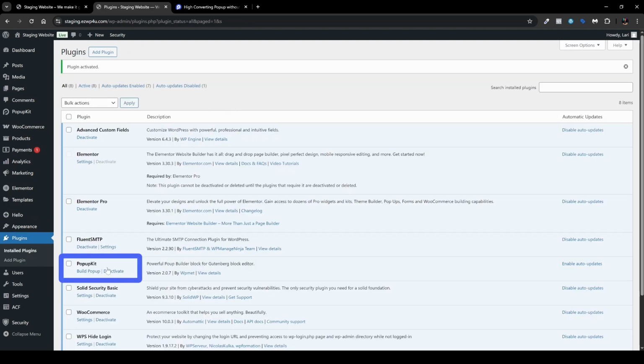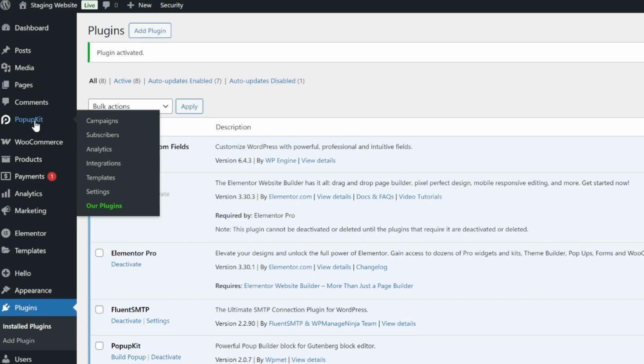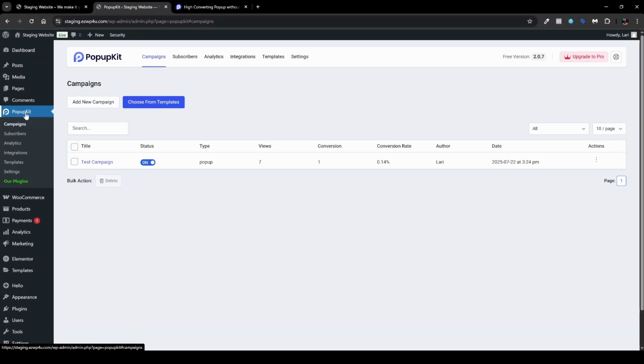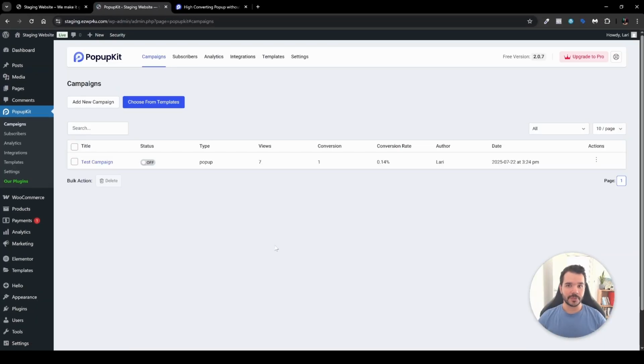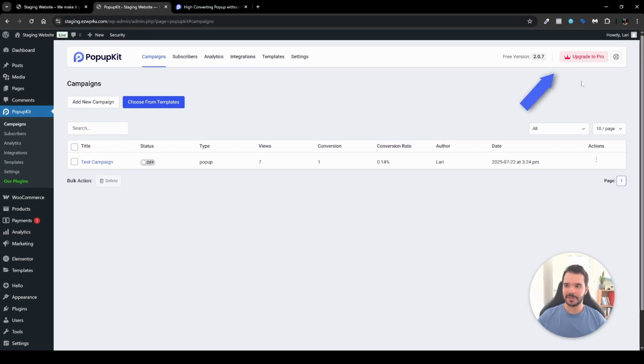Now we can see it already over here, and we can also see it on our left sidebar. Let's click it and it will redirect us to this dashboard. First things first, I want to orient you on this dashboard. We have some tabs here: campaigns, subscribers, analytics, integrations, templates, and settings. We can also see the upgrade to pro, which we'll tackle a little bit later in this tutorial.